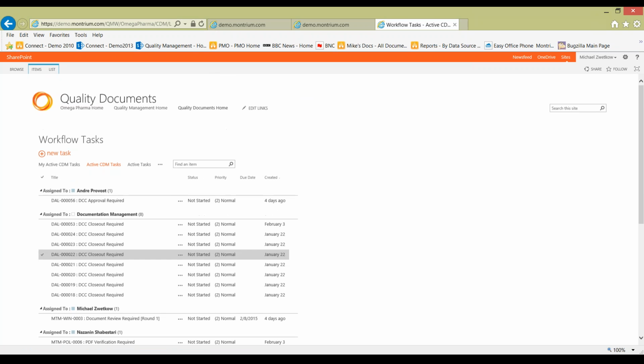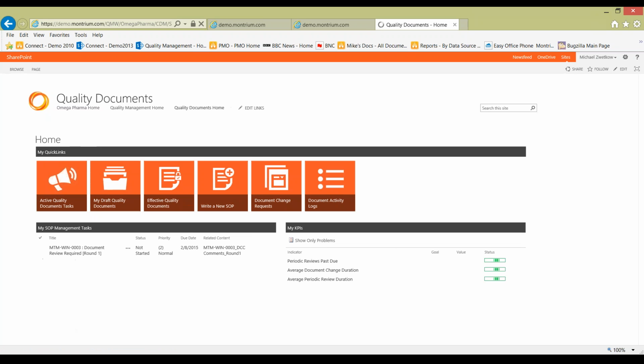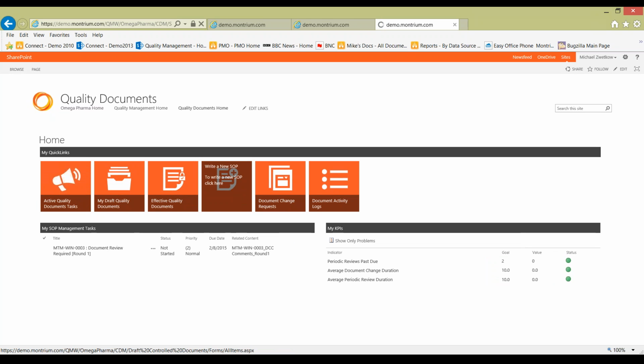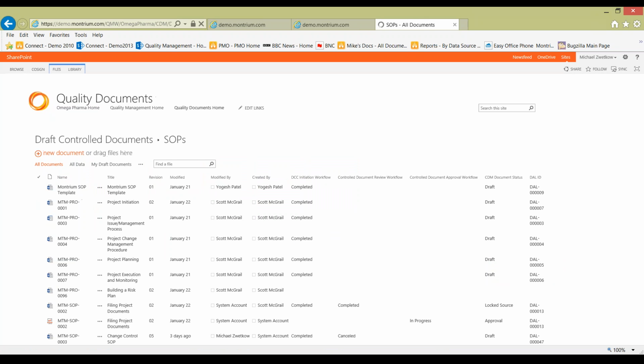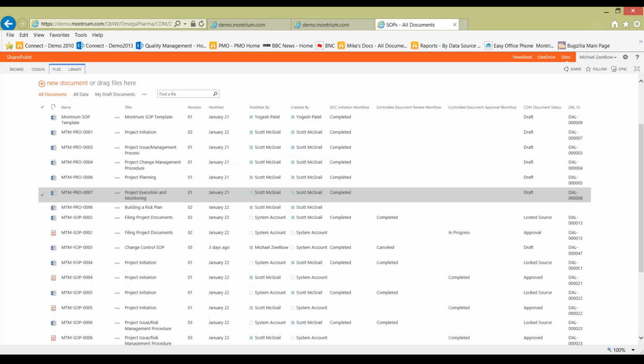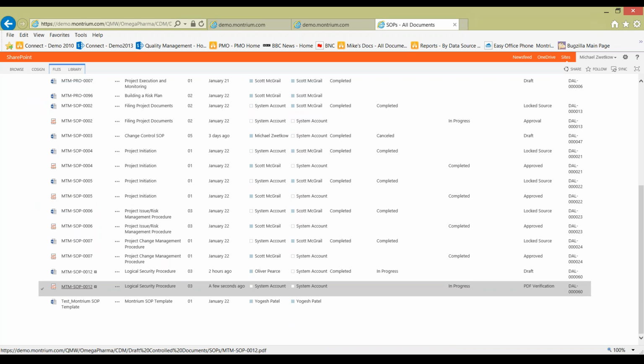So we can actually go into the draft documents library, and I can show you essentially that Oliver's document will now have a PDF rendition of it. So we can see, for instance, right here, Oliver Pierce's document, the logical security procedure, has been completed, and that the system has automatically generated a PDF version of that document.